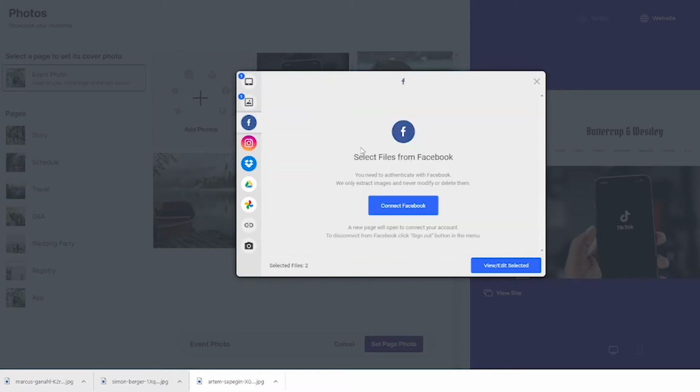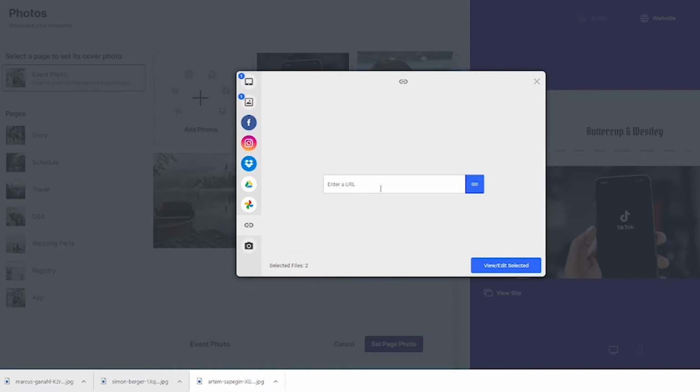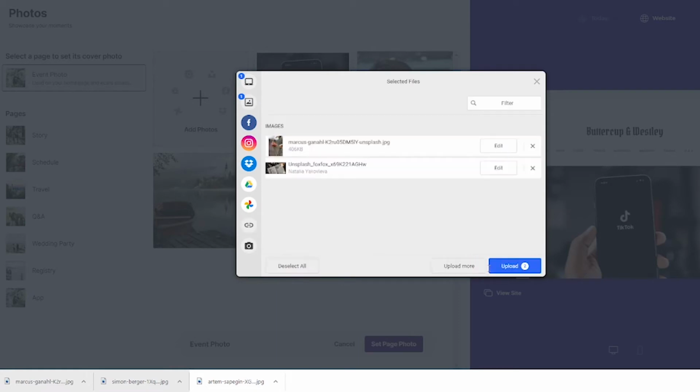You can also connect to your Facebook. You can connect to your Instagram, Dropbox, Google Drive, Google Photos. You can put in a photo from a link. So if you have a link to a picture that you want to use, you can put it right there. And you can even take a picture if you're on a webcam or with your phone from there. So I'm going to go ahead and click View Edit Selected. And then I'm going to hit Upload.